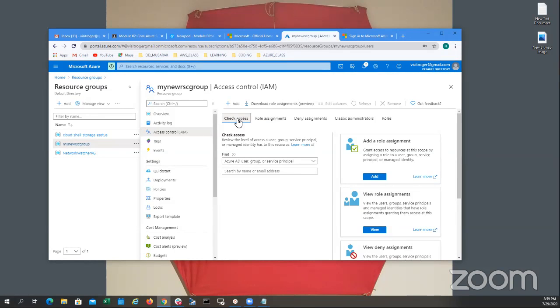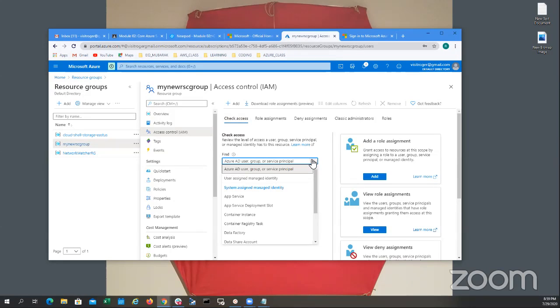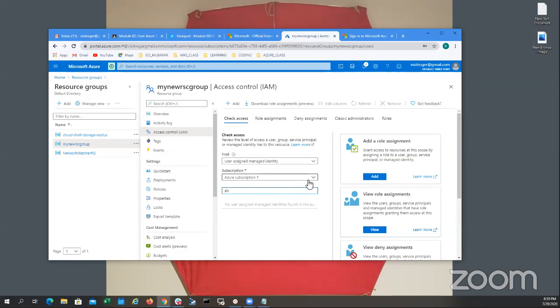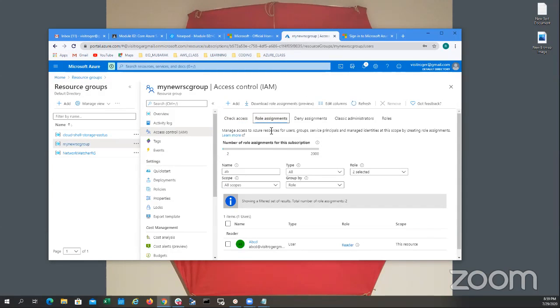Okay. Look for the user. Under the drop down, yeah. Second box, not that one. The other box. Search by name. Okay. I think you need to select user. Now, just click on role assignment. That's the other tab, the tab next to check access. You see down there? There's a reader. Yep. So you did it.